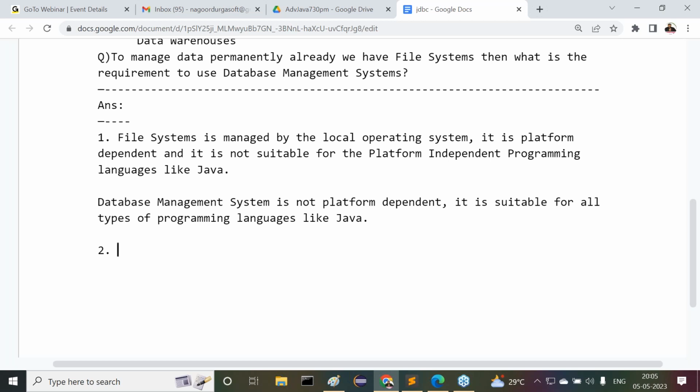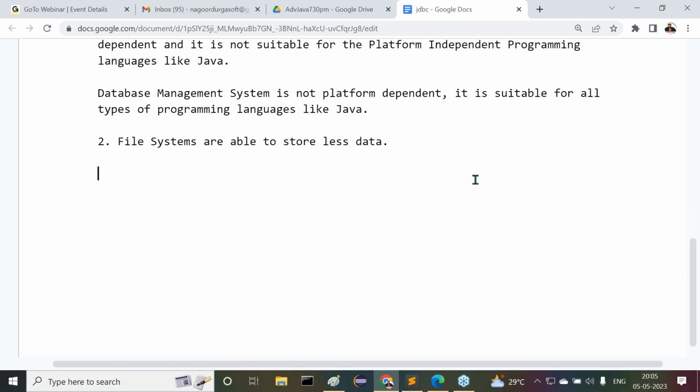With database management systems we are able to use no particular memory limitation, no particular data limitation. The simple statement I am telling is that file systems are able to store lesser data. Everybody understand my point here. File systems are able to store lesser data.